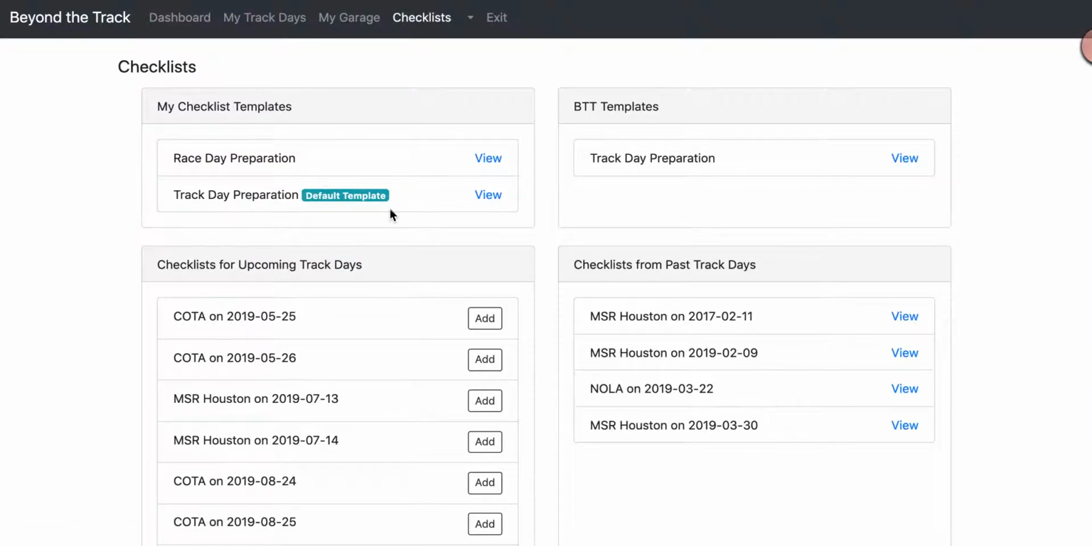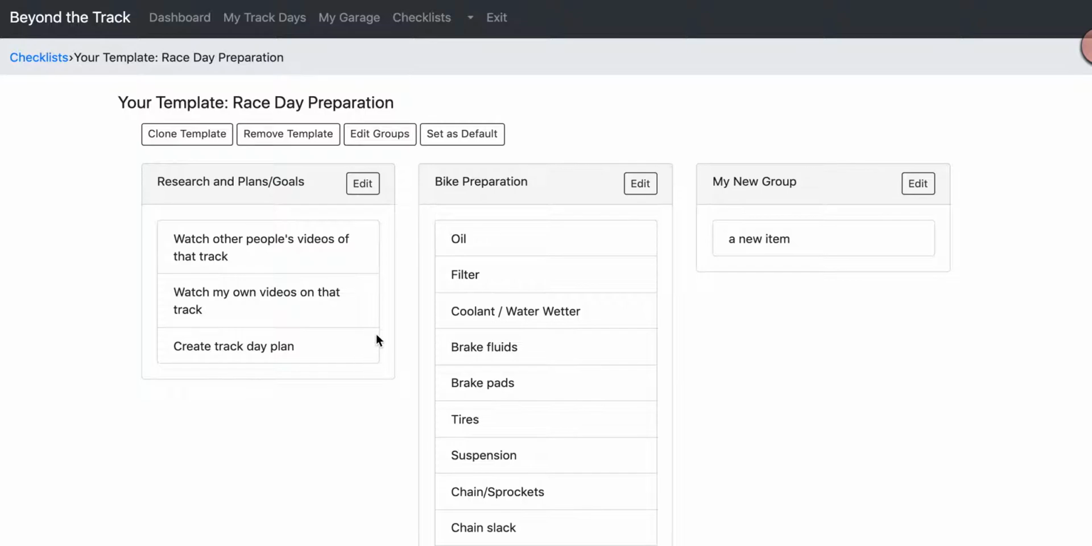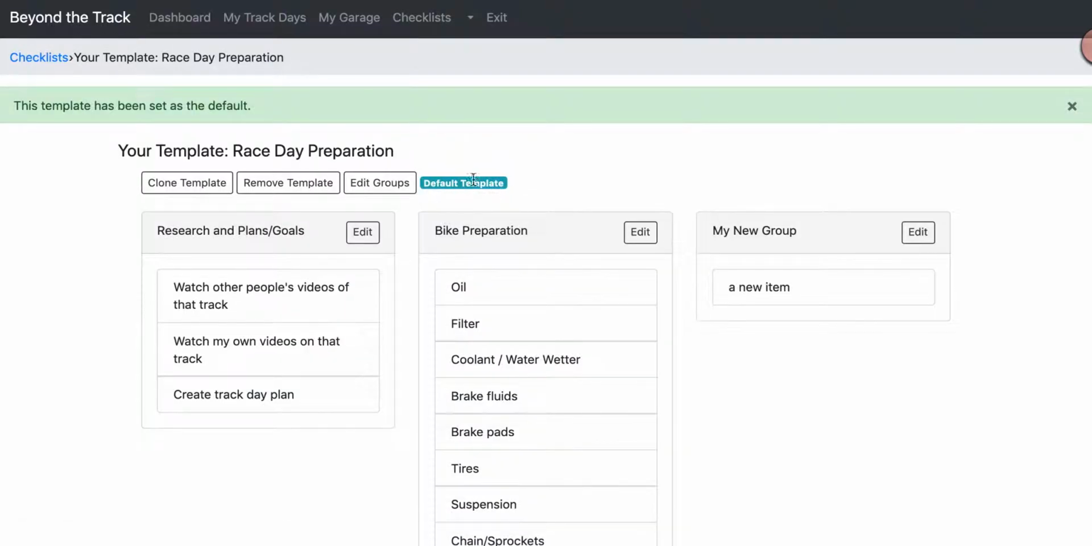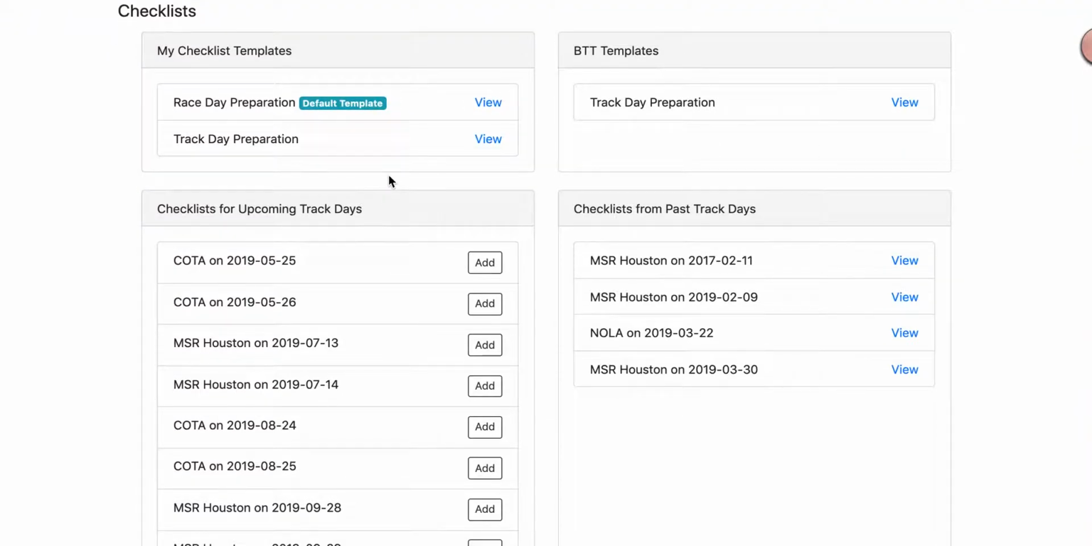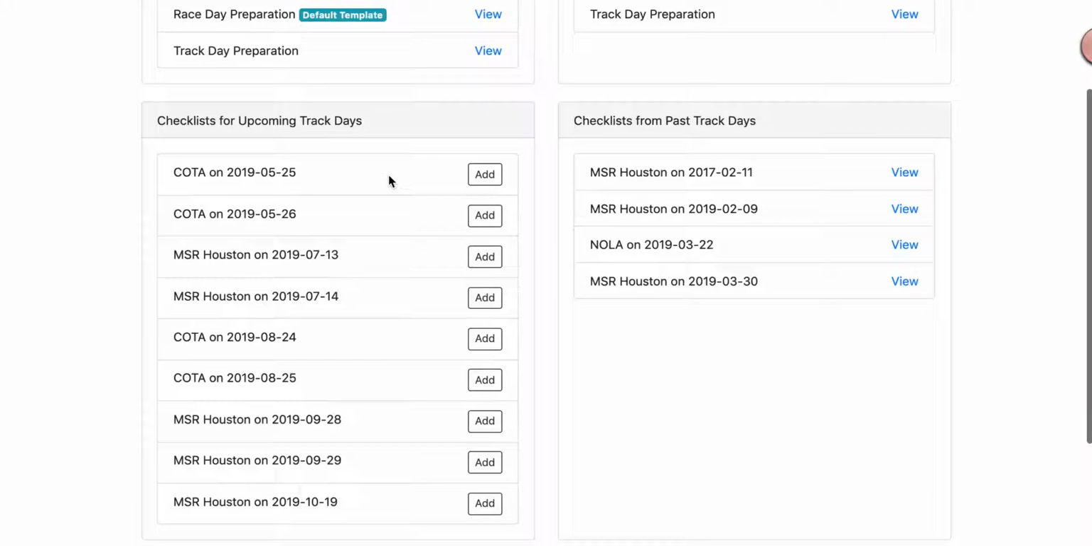They all show up here. Say that I do more race days than track days, and then I want to make race day the default one. I just come up here, click set as default. Now this one is my default checklist as indicated here. All right, you can have as many checklist templates as you want or as you need.